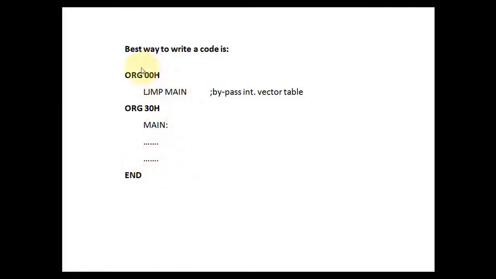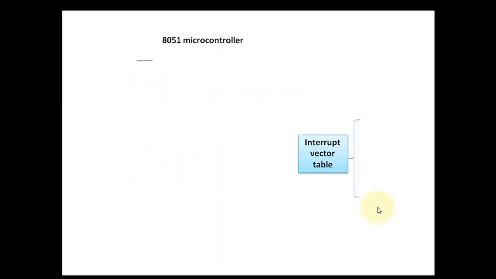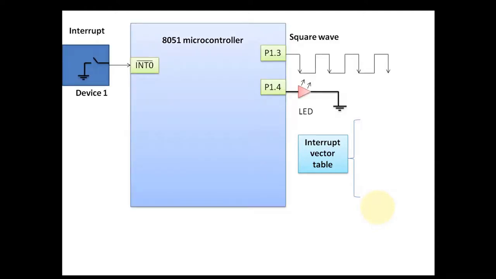So this is the best practice when you are using interrupt vector, whenever you are writing code for interrupt. If you are not writing code for interrupt, you can directly start writing your code from ORG 00H. Let's discuss the interrupt and its working in assembly language in more detail.